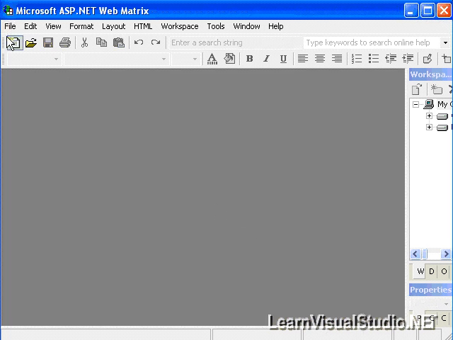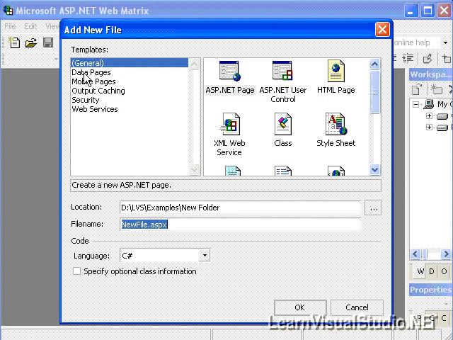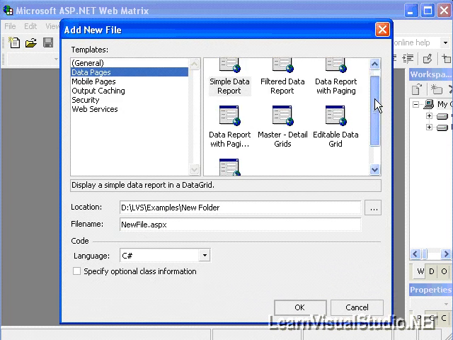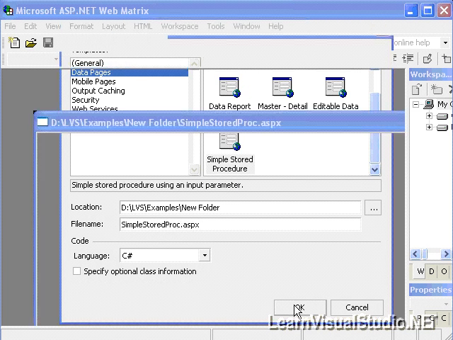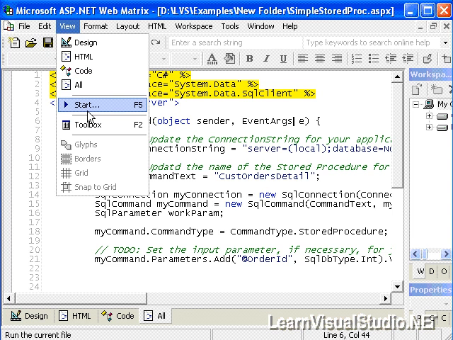Save changes. Click on the new file icon, data pages. I want to move down to the simple stored procedure. Let me go ahead and put this in the same spot. We'll name it simple stored proc and click OK. Now we'll go ahead and run this, and I want to point something out real quick. View start.